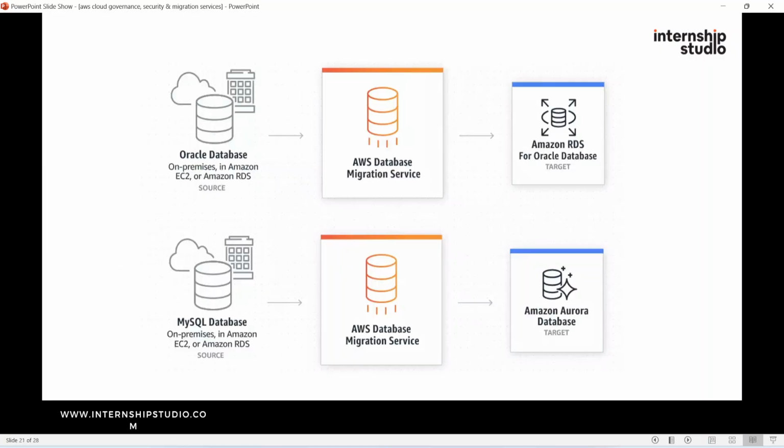So this is a kind of picture where there is an on-premises Oracle database. The source can be on-premises, Amazon EC2 or RDS. So we have the Amazon Database Migration Service, which can have the target where we can migrate it to the Amazon RDS for Oracle database.